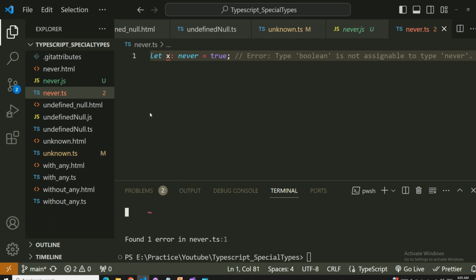All right, guys, so that was all about this video. I hope you understood these few special types of TypeScript: any, unknown, undefined, never, and null.